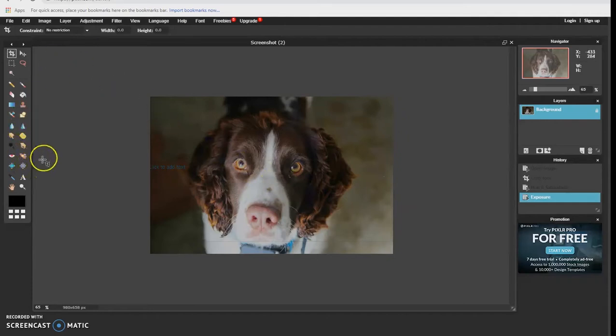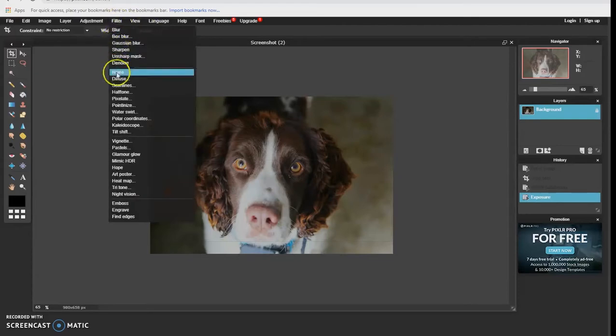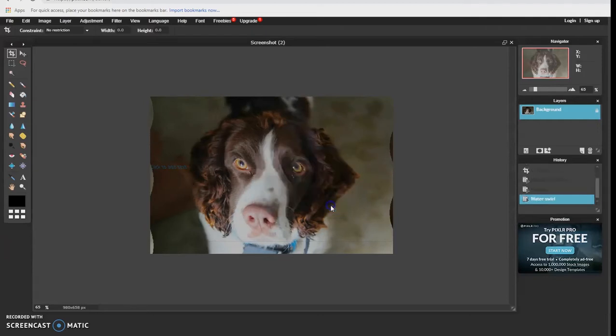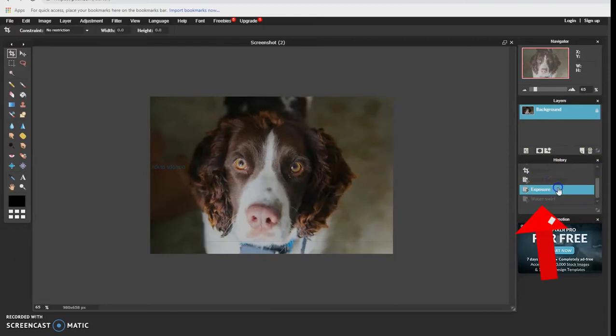So now you can go up into filter, and there's tons of different filters. So you can do like water swirl, and you can make your dog all disorientated looking. It's funny looking. So you'd be like, that's weird. But then again, if you look over here at your history, if you don't like what you did, you can just hit exposure, and it'll go right back to what it was beforehand.